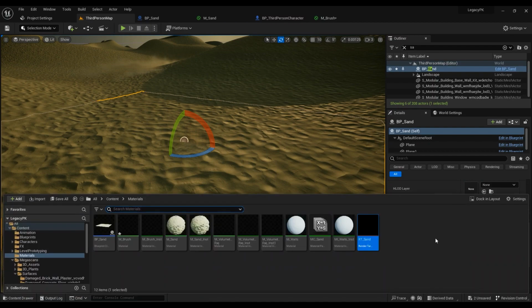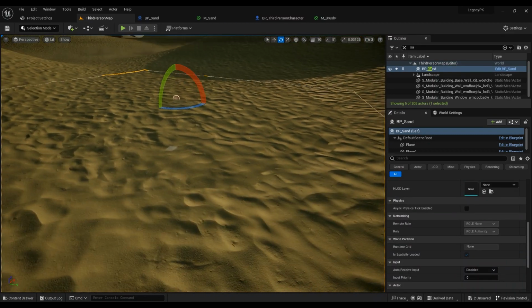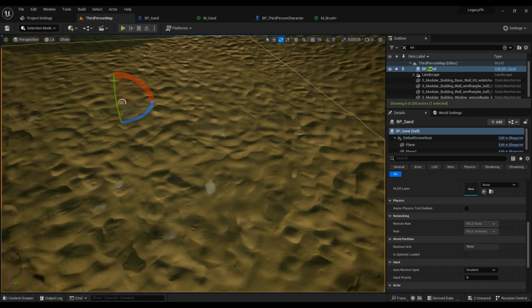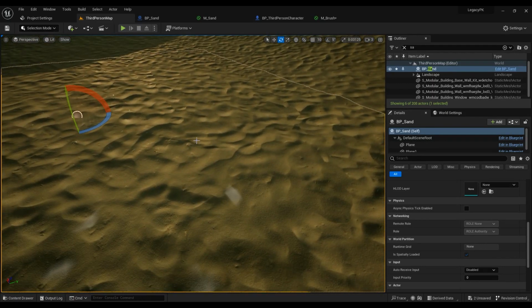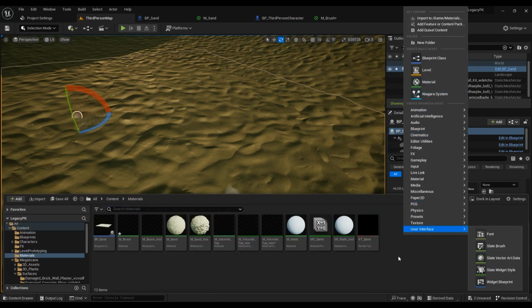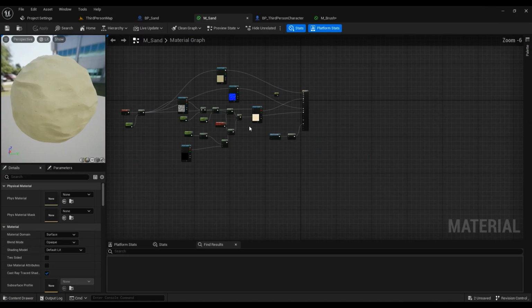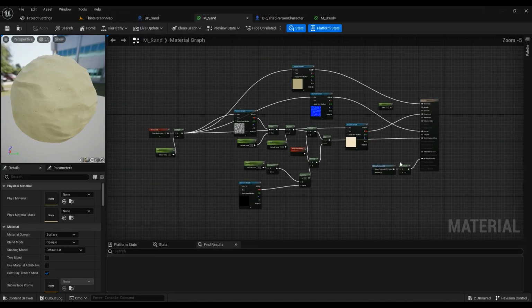And after that, we are going to create the base material that is going to contain the sand on it. So right click again, create a new material. For me, I've called it M_Sand. This is the whole material I've created, and I'm going to explain everything step by step.